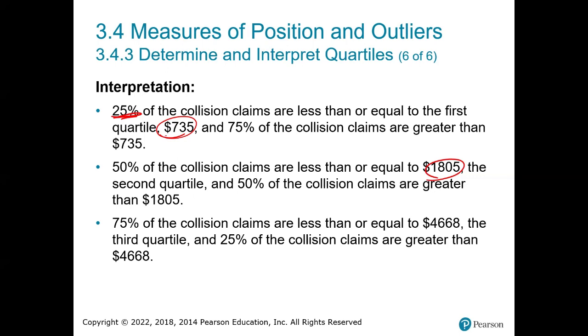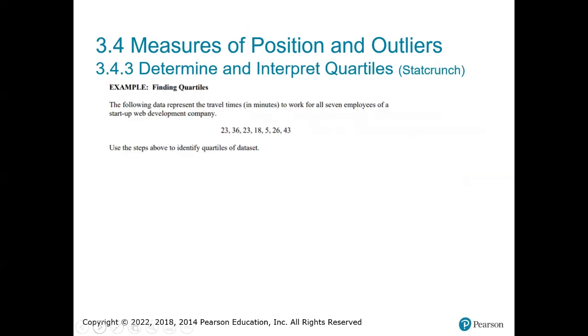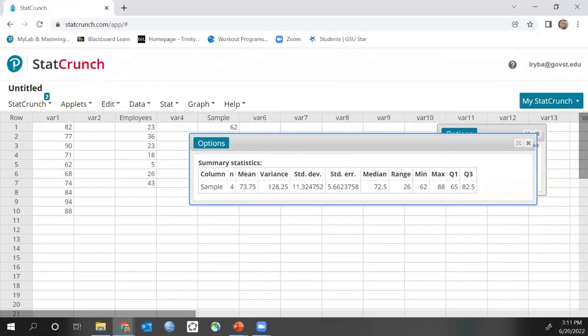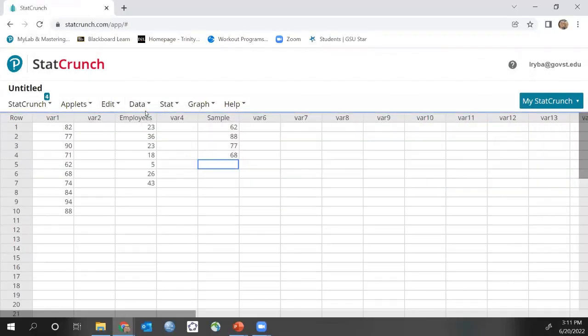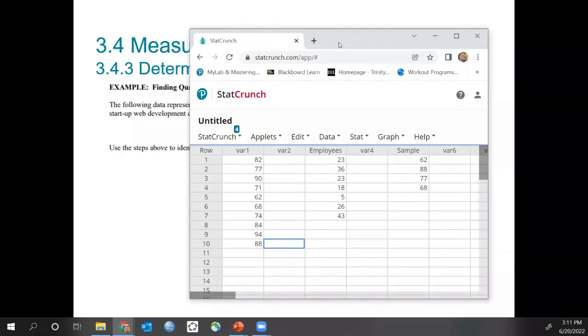So how would we do this in StatCrunch? All right, well, let me show you. Okay, still got my StatCrunch page here. I think I still have that data set here. So my employees data set is right here, those 7 employees. That's the same 7 employees. Find and interpret the quartiles. So remember that this was the distance in minutes it took to get to work for these individuals.